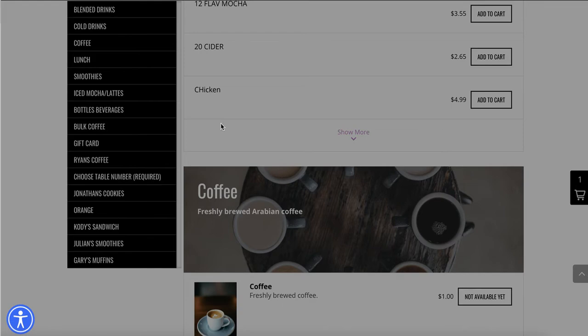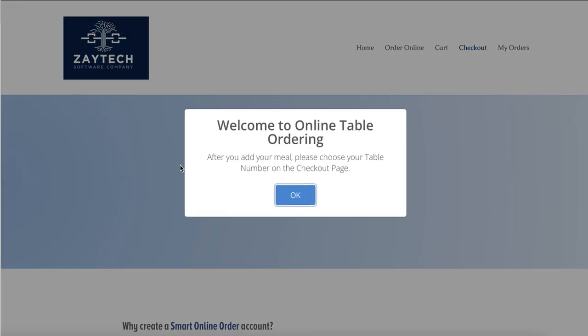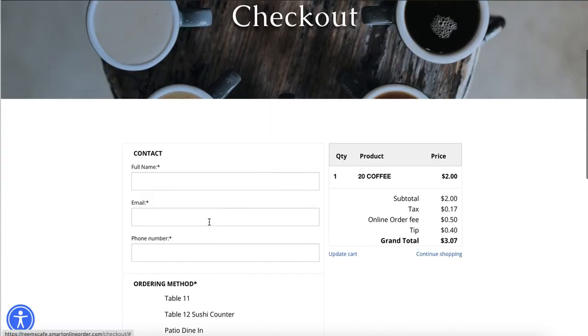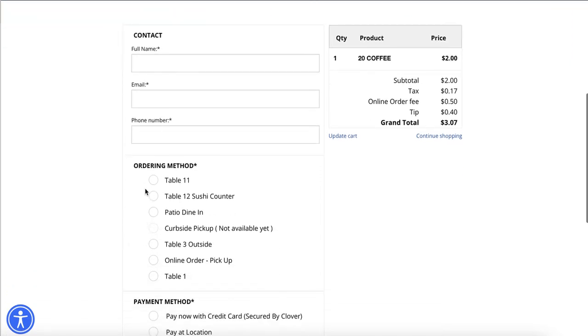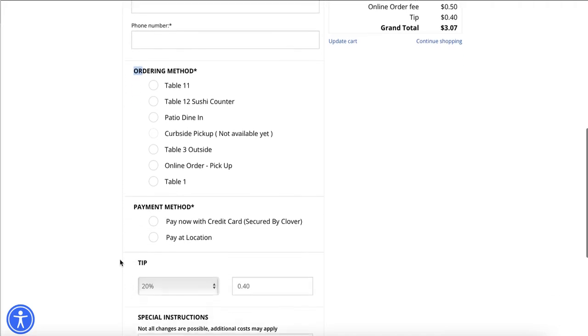As I go through the whole checkout process, you'll see it asks me for my name, email, phone number, and of course, ordering method, right? Ordering method is pretty self-explanatory. If you need to know more about this, watch my other videos. They're basically order types, right? So you can say dine in, to go, delivery, whatever you need to call it.